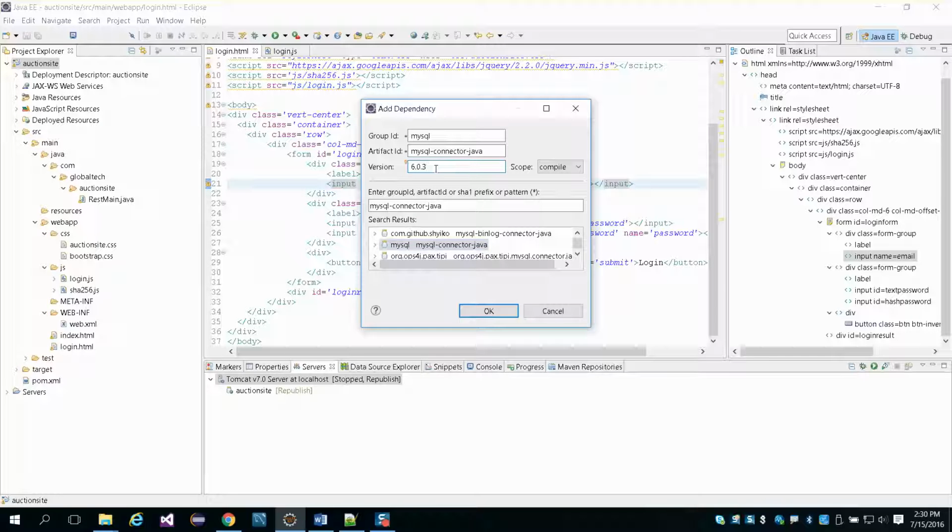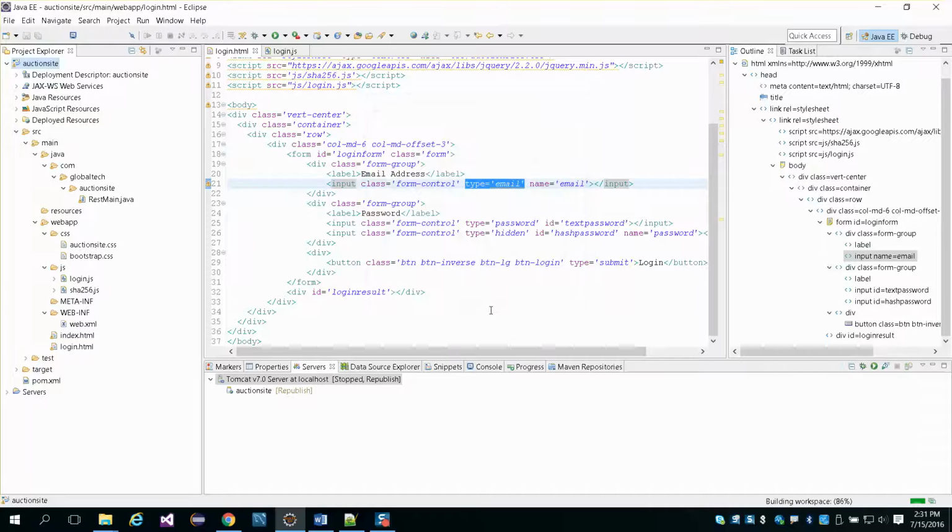And instead of 6.0.3, change this to 5.1.38. That's the latest version in the version 5 series. So we'll hit OK. And again, Maven will go to work. It's going to bring in all of the jar files and information that we need to handle our communicating with our MySQL database.